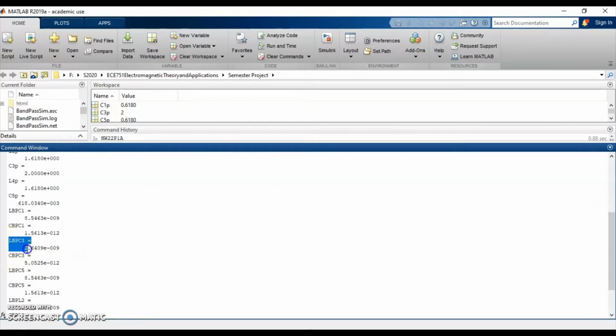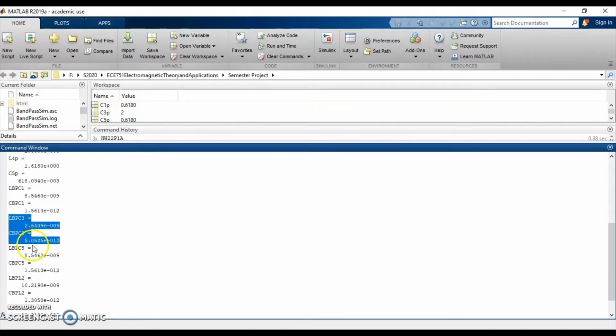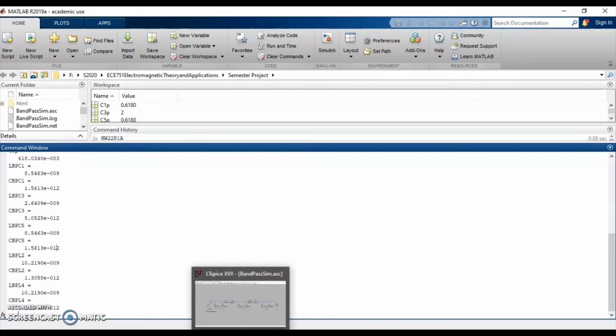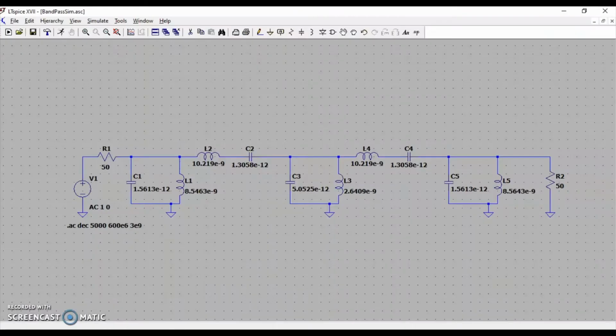And then the way that this code was written, all the parallel components were grouped together, and then all the series were put together. So each of these components here is the value of the inductor or capacitor that we put into the bandpass circuit that we want. Taking these values, I can then put them into LT Spice to simulate, which I've done here. As you can see, 1.5613 picofarads and 8.5463 nanohenries for the first element of our bandpass circuit.